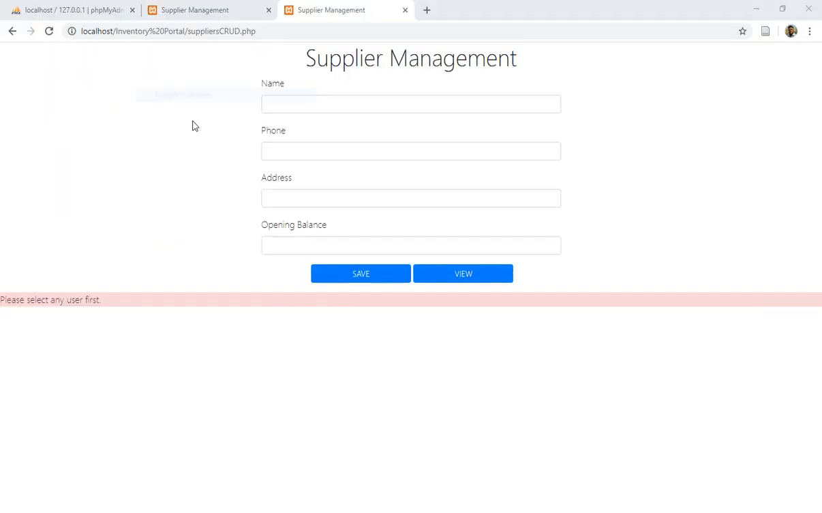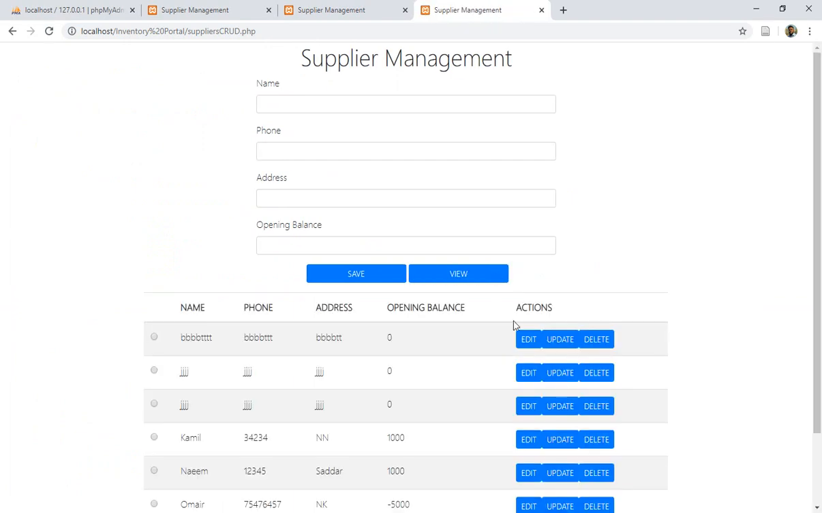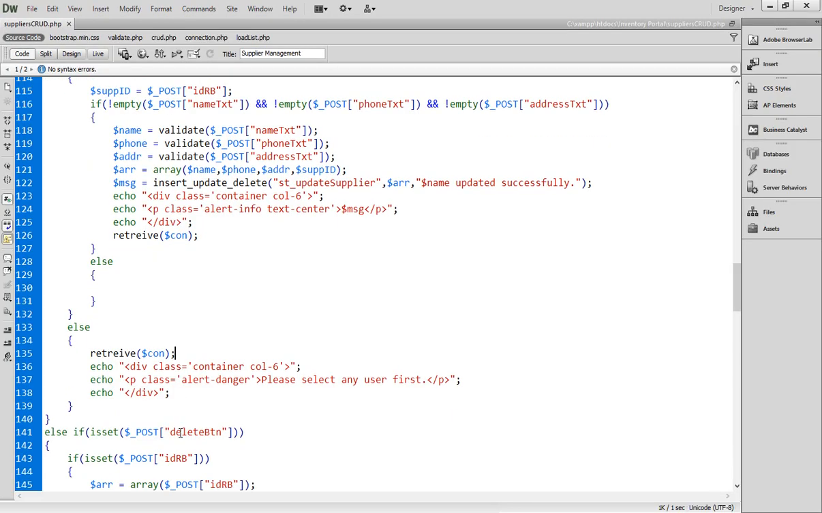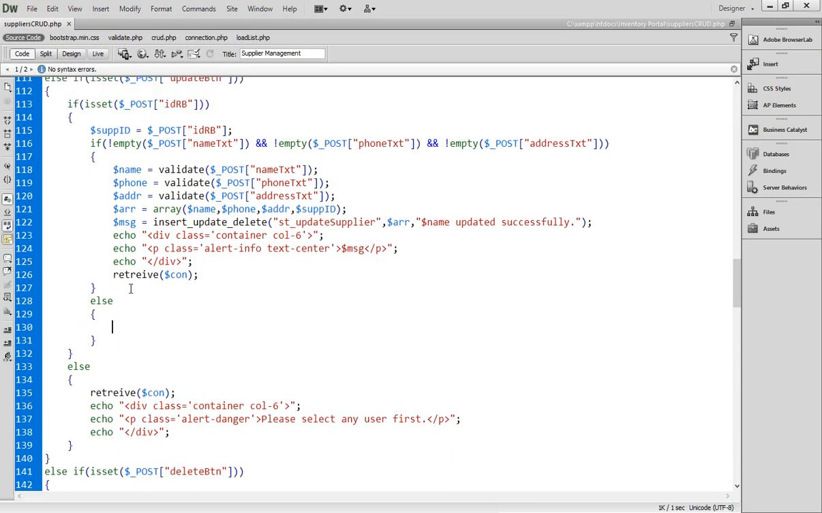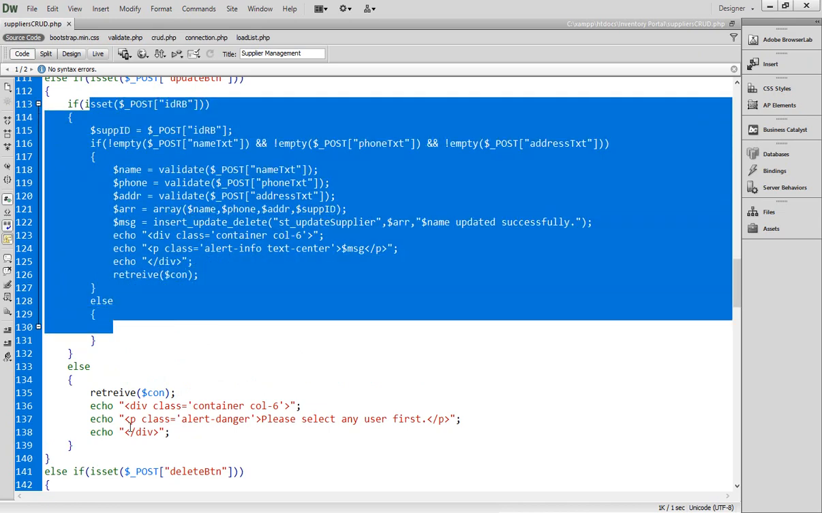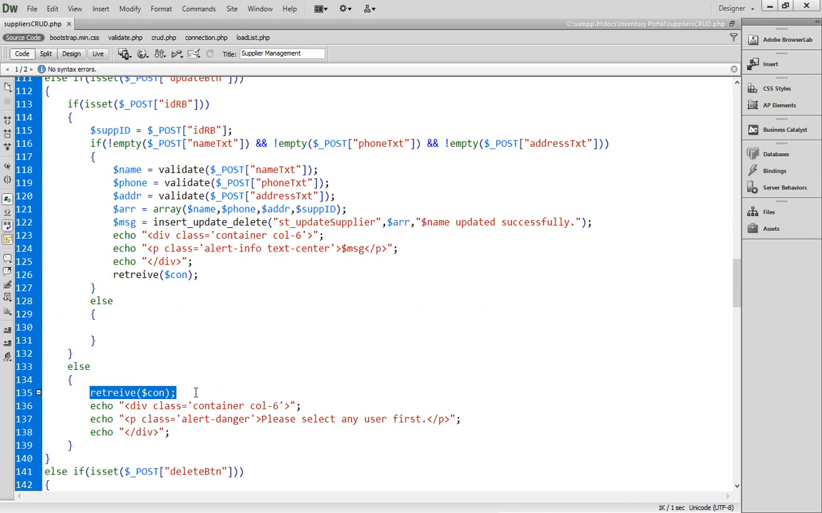And now let's check. So when I click on the view button, when I click on the update button, you see nothing is happening. Why? Okay, we are not coming to this because IDRB is blank. If the IDRB is blank, we should retrieve.